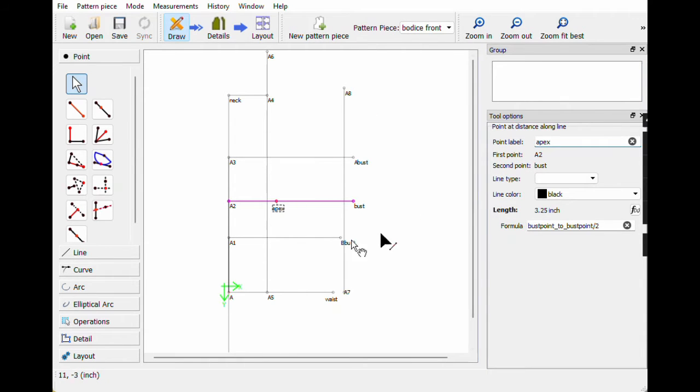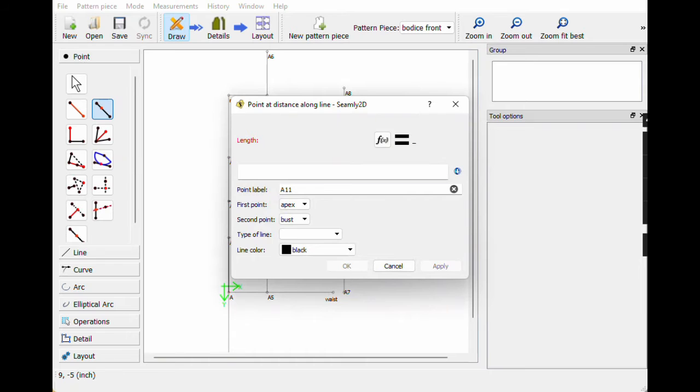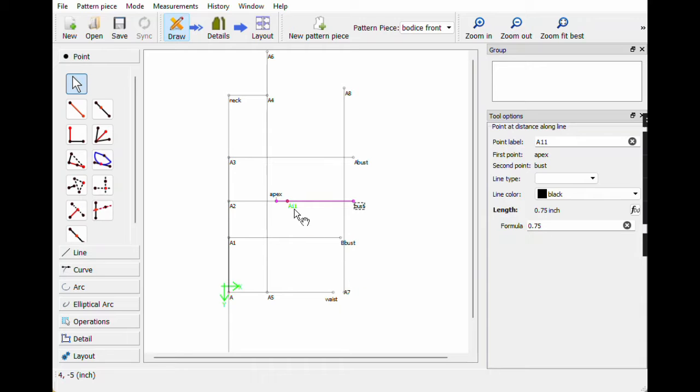Okay. Now, to do darts off of an apex, you don't want to do it straight from the apex. You want to go about 3/4 of an inch to an inch off of the apex. So I'm going to grab that same tool, starting at the apex, going to the bust. I'm just going to go 3/4 of an inch. If you are very busty, you probably want to do an inch. If you are very small, you could maybe do 1/2 inch, but really 3/4 of an inch is going to be the most comfortable at that point. Okay, so this is the point we'll actually draw our dart off of.